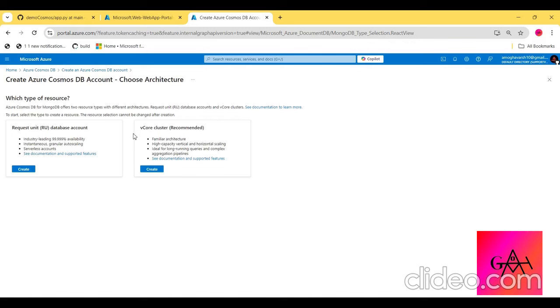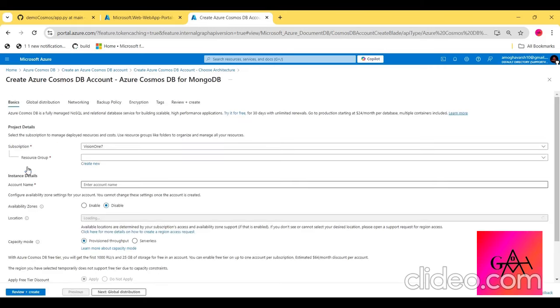But if you choose a vCore based, it will be running on 2 vCore or 4 vCore machines. It will be running our Mongo database. If you choose a RU based, then the charge will be going to update based on your RU consumption. If you perform one insert operation, then it will charge some 200 RUs, 300 like that. And you can configure how much RUs you want per second.